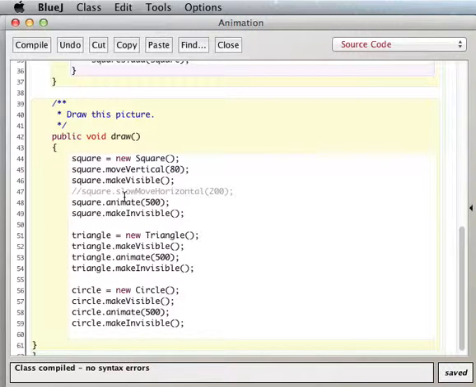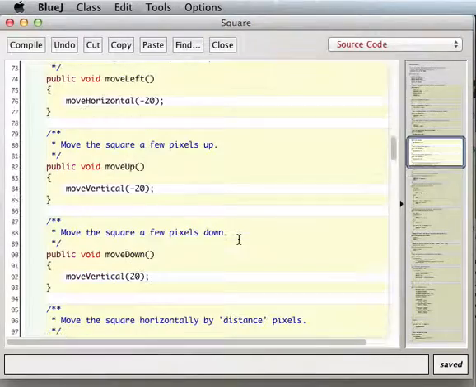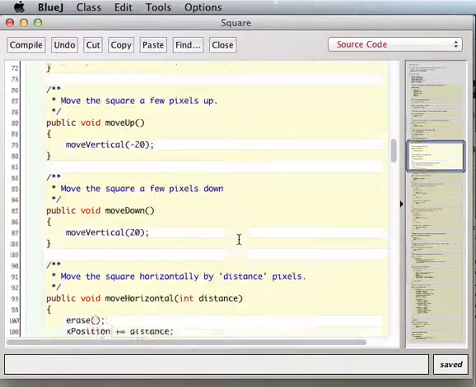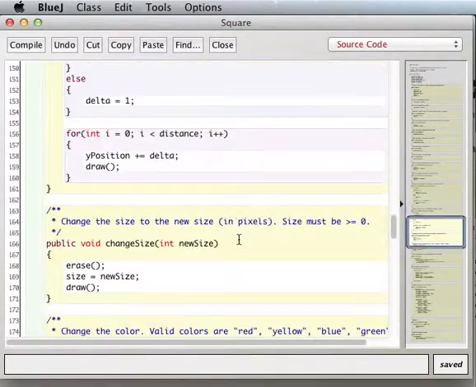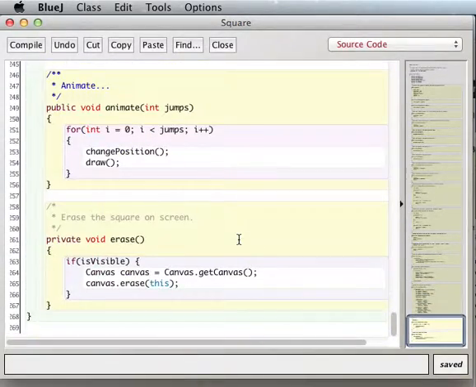So animate. What does animate do? Remember, animate does like 500 change positions, right? Animate, if you pass it a 500. Let's see, where is it? Change position. Animate. Okay, yeah, so it'll go however many jumps you put in here, it'll loop that many times and do a change position and draw. So if you have 500 jumps, it's going to go 500 times, right?